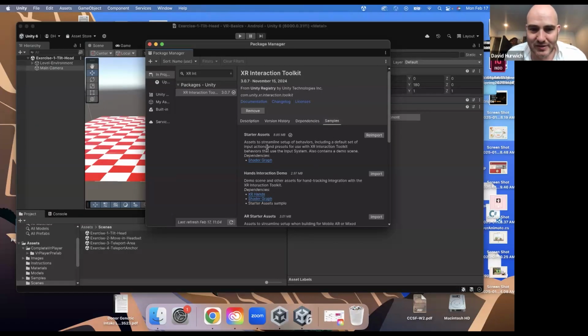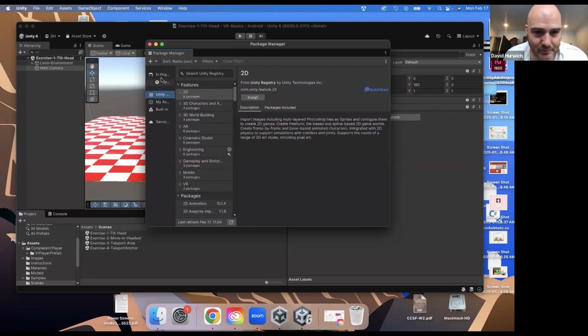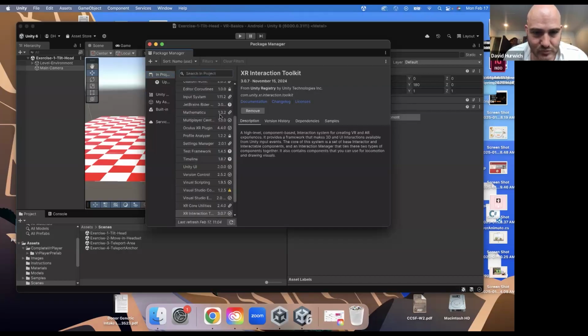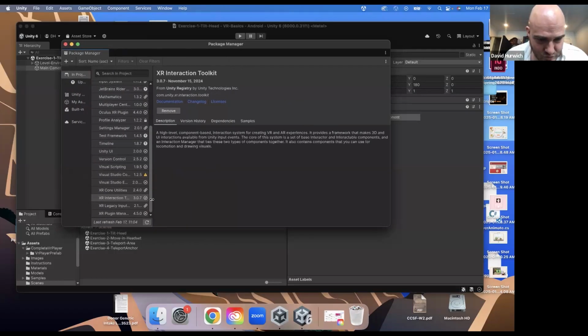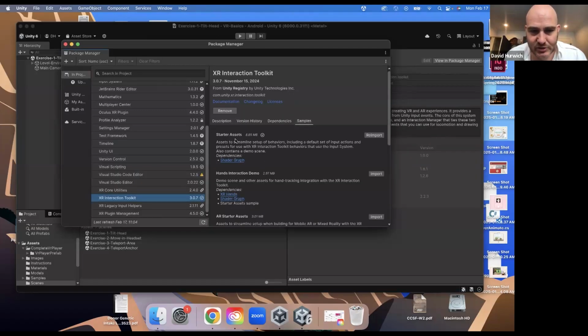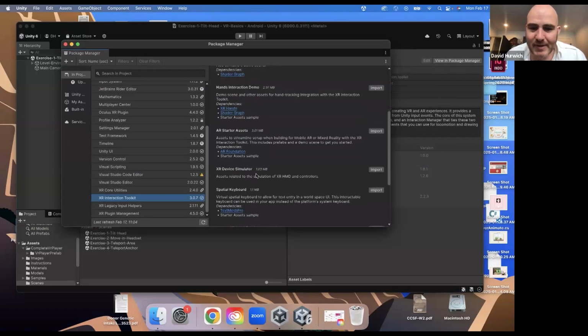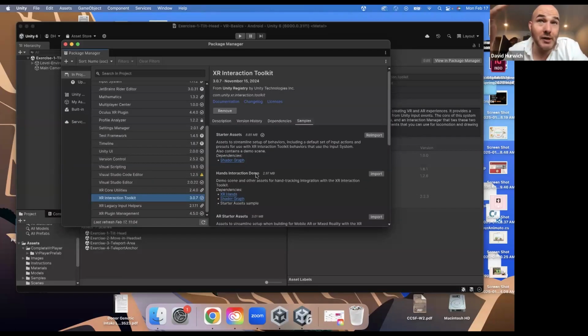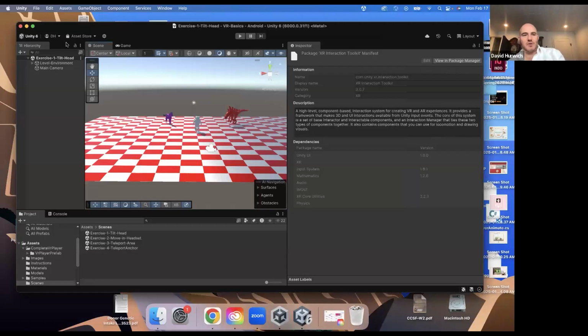So all you got to do is, this is my project, and I can find this by dragging this out. So you want to find XR Toolkit. I've already installed it for you guys for this, but in case, go under samples and then download starter assets. And I recommend that you do this for your own projects, so you can take advantage of some of these pre-built stuff.